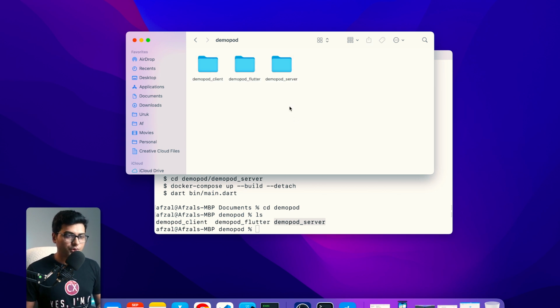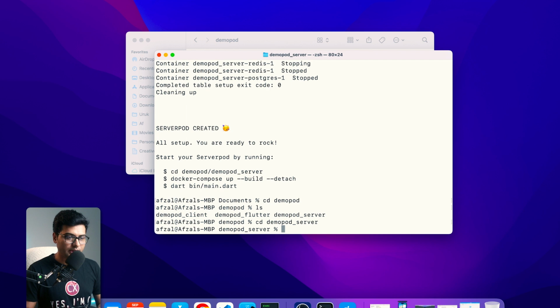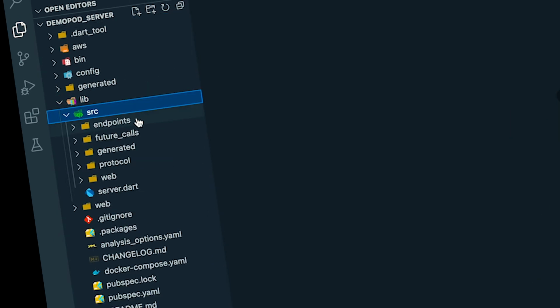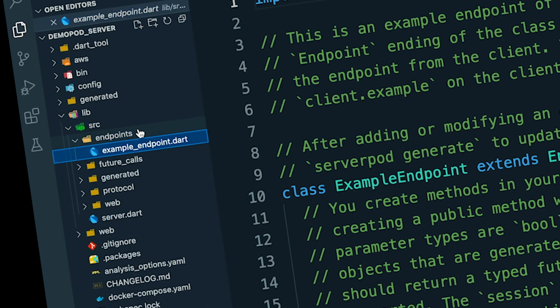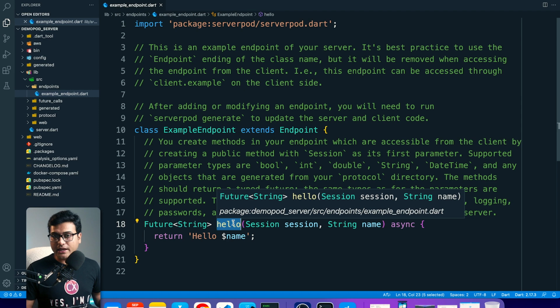So what I'm going to do is run the server first. For that purpose, let's go to the terminal, move to demo_pod_server like this, and open Visual Studio Code. Now inside the server project, the first thing you have to look for is the endpoint files. Inside lib/src, there's an endpoints folder, which is actually your APIs. So hello is one of the APIs exposed to the client.